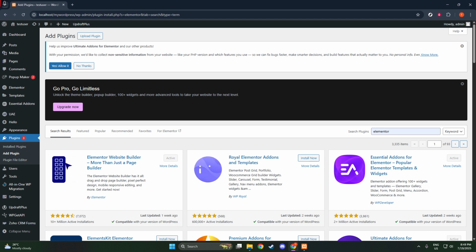Now that you're in the dashboard, direct your attention to the navigation menu on the left-hand side. Here, you'll find an option labeled Plugins, which is your gateway to new functionalities in WordPress. Hover over it with your mouse, and you'll notice a few more options popping out. Among these, you'll see Add New. Click this option to begin the process of adding a new plugin to your WordPress site.